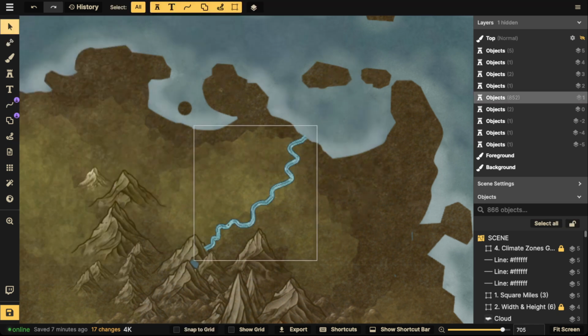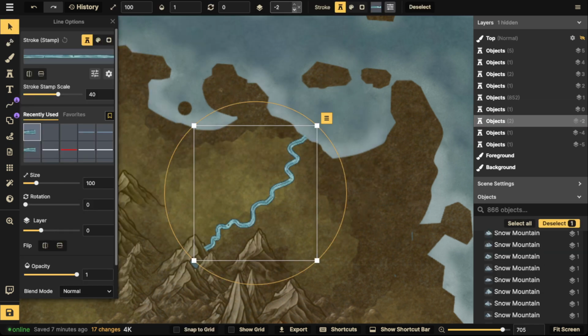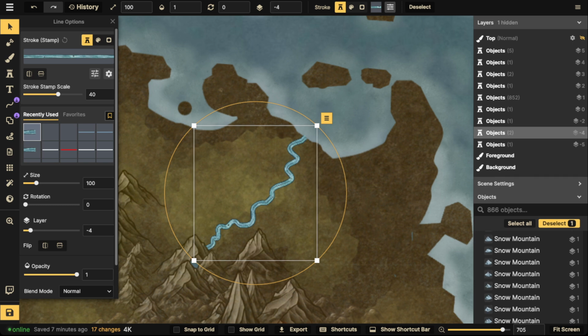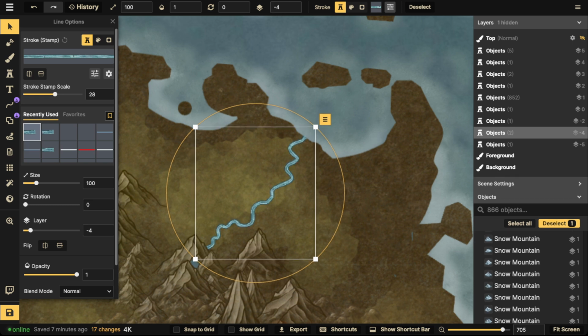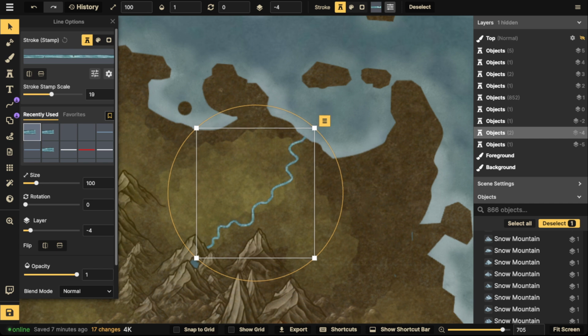See, remember we talked about the scale problem? Let's bring it down a layer so it's below that. And let's just bring the stamp scale down. There we go. And then you can really, really bring it down, down, down, nice and small.